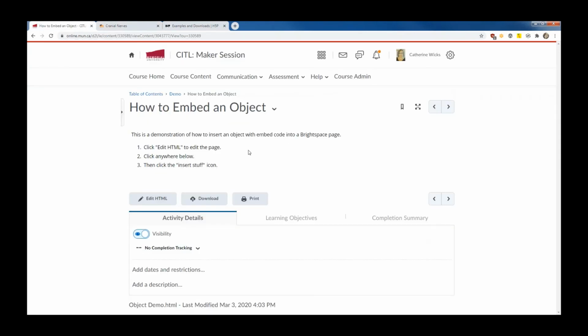Okay, so you'll see that I'm in the Brightspace shell here, and this is my page where I would like to embed that object. In order to do that, I'm going to click the pencil icon here, Edit HTML.